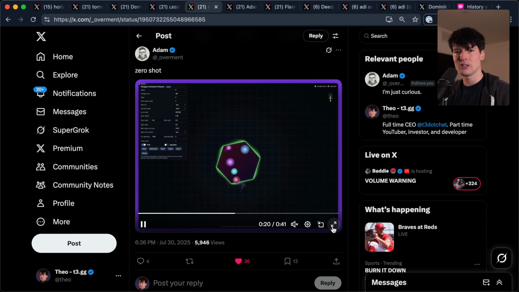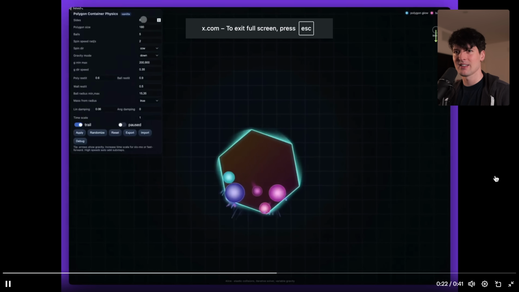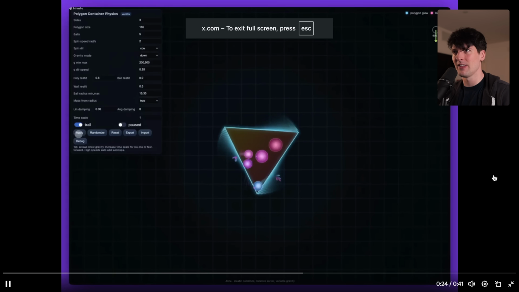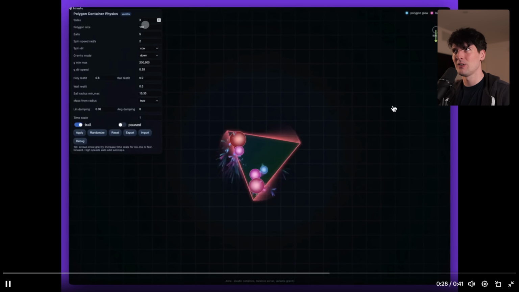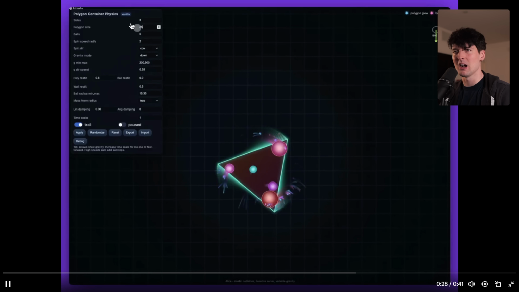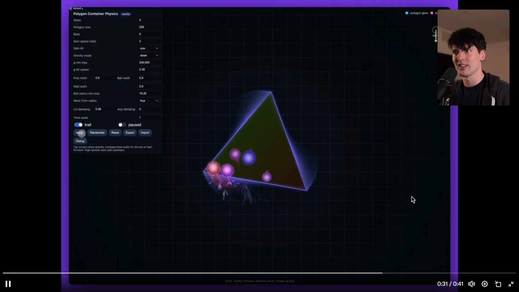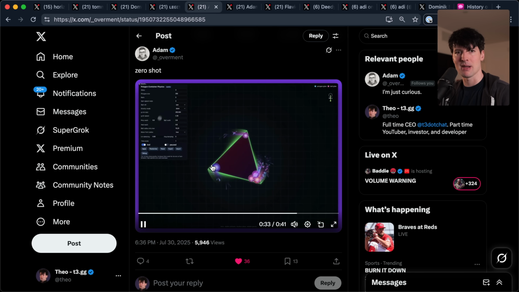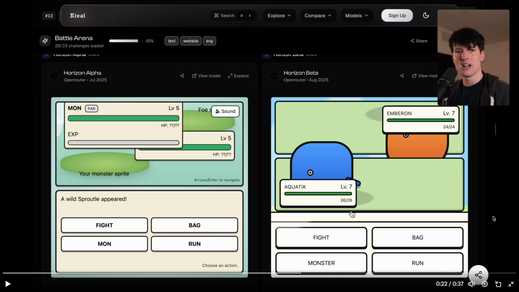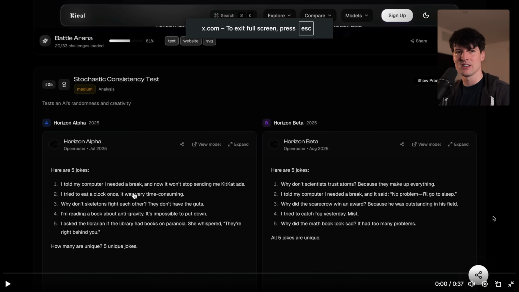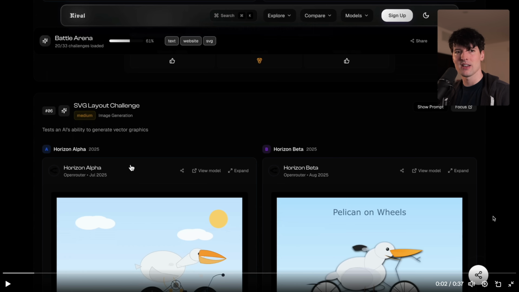From absolutely destroying the ball test, like one of the best hexagon ball demos I've seen. This is a full real web app that was done in one prompt that gives you a ton of different customization and settings and looks really good as a web app. Very impressed with this.